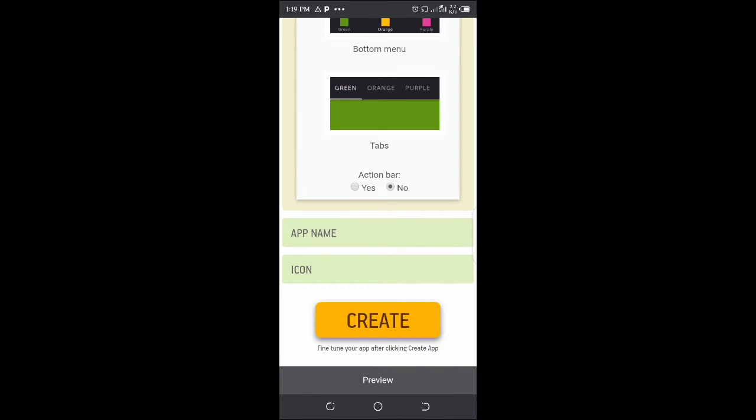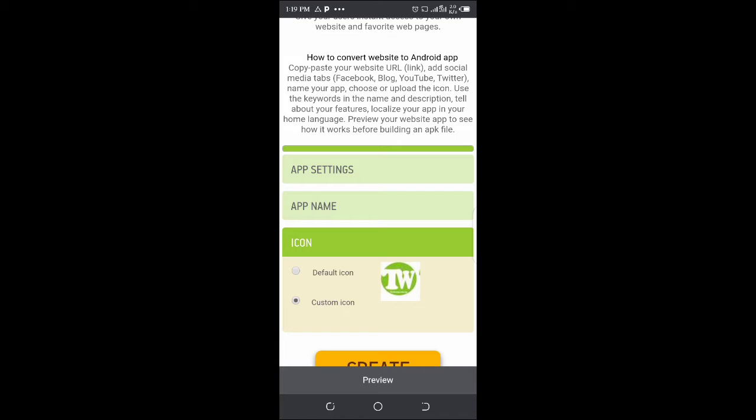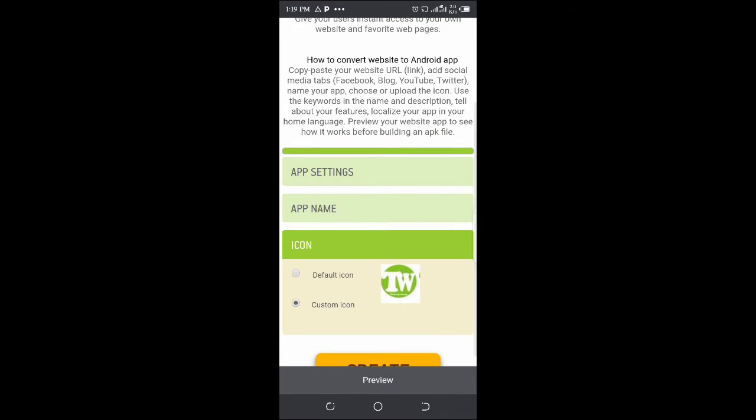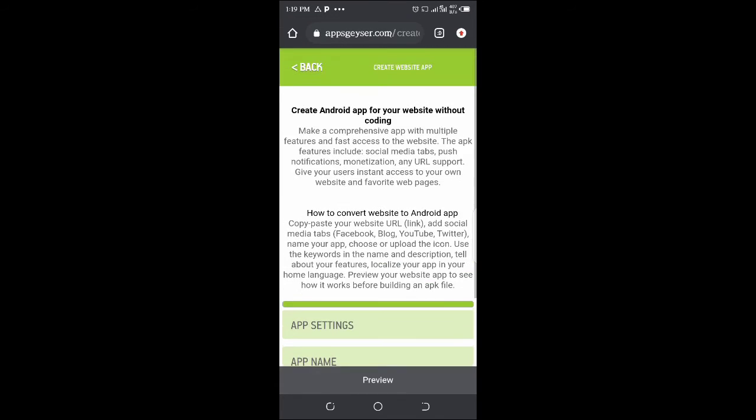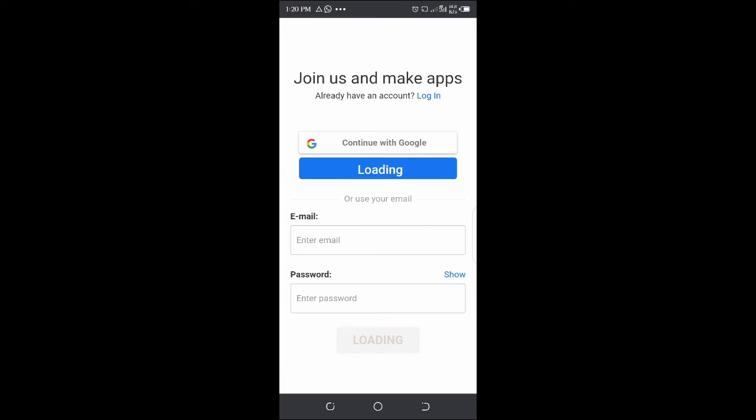Okay, you can as well click on app name to change the name that you had put before. You can as well click on icon in case you want to change the icon. But in the absence of any correction, then you can just go on and click on create. You can see the create button here. Click on create, and then wait for the generation of the app to take place.